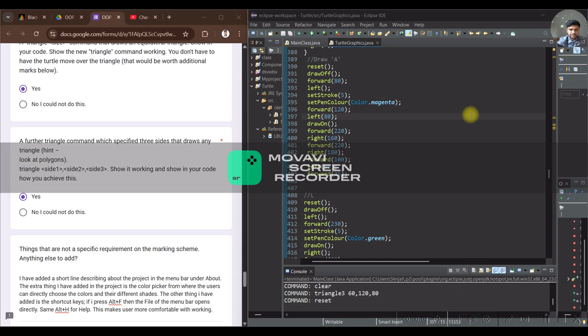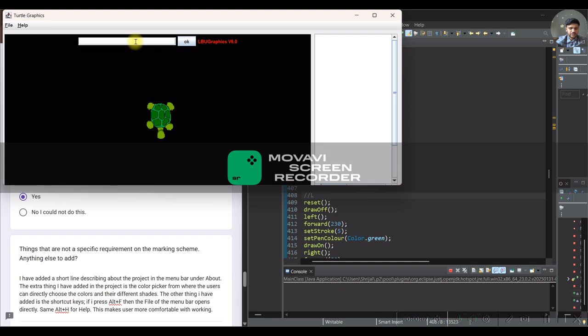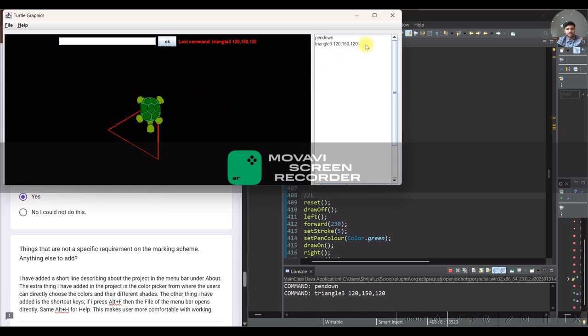Now let me show you. Pen down first. Triangle 3, let's say 120, 150, separated by commas, 120. You can see a triangle with three different sides has been drawn.